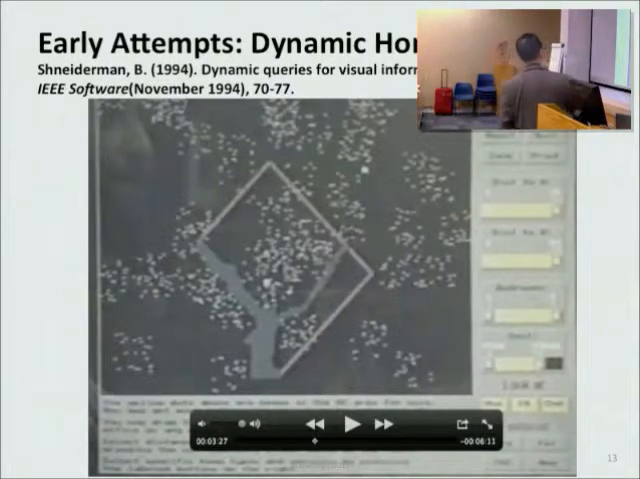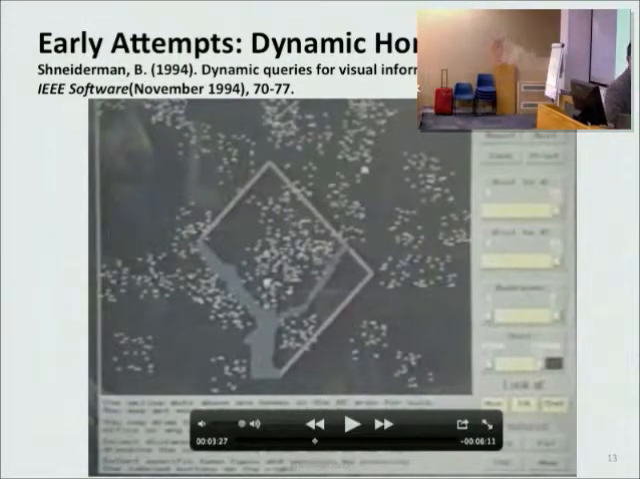I'm just going to run this video. This is what they call the HomeFinder. It was titled Dynamic Queries for Visual Information Seeking. Over here is the screen that describes all the homes for sale within the Washington D.C. area, and I believe that is the Potomac River. So that's the geography around the area. Let me see if I can start this thing up. Wish me luck.